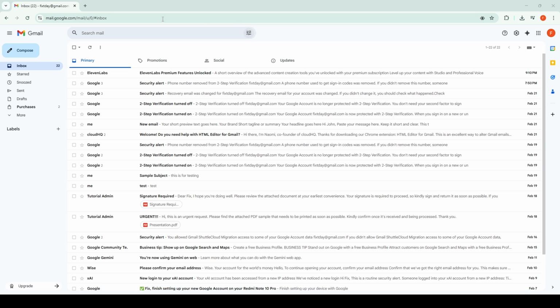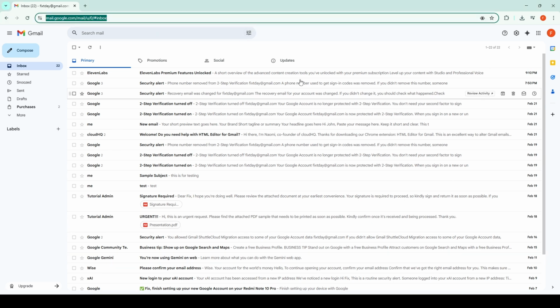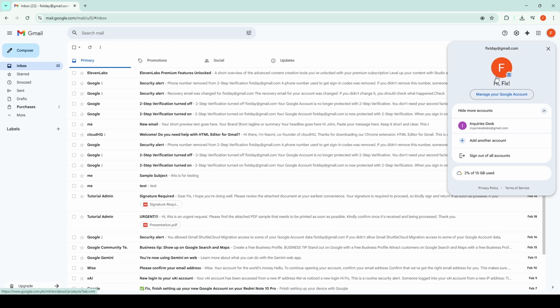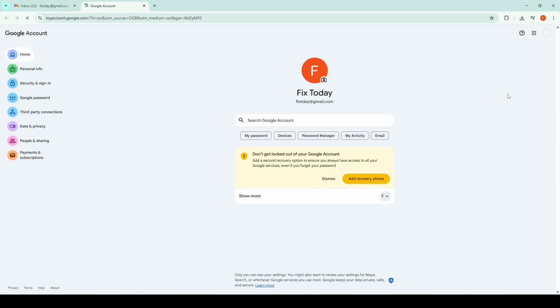First, go to the Gmail website and make sure you're already logged into your account. Once you're inside your inbox, move to the top right corner and click your profile picture. From the drop-down menu, click Manage Your Google Account. This will open your Google account settings page in a new tab.